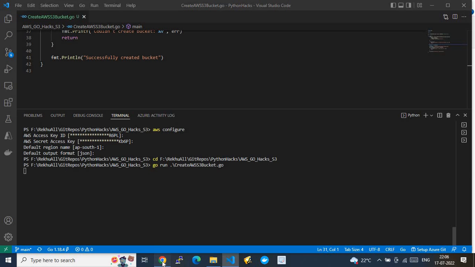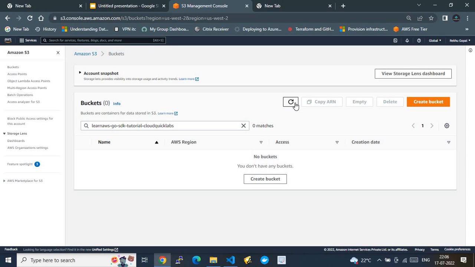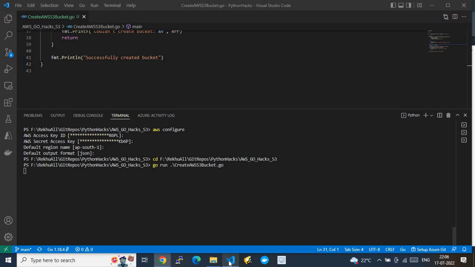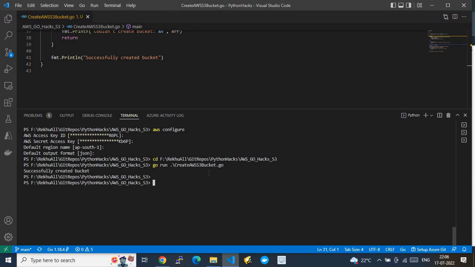All right. And in parallel we can see here if the bucket got created. So it's still creating. It is a bit slow here because this is Windows. When you are invoking Go code from Windows, it does take this much time. So that is for your information. All right, so let's wait here.